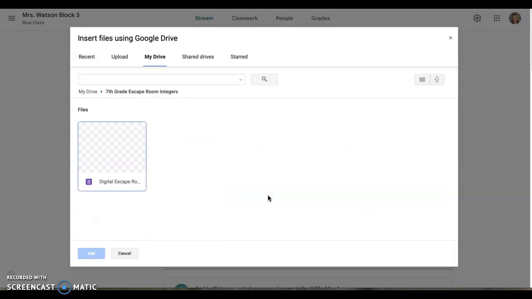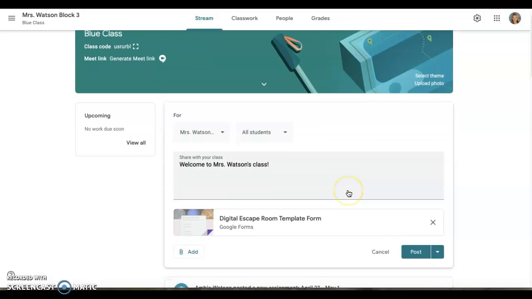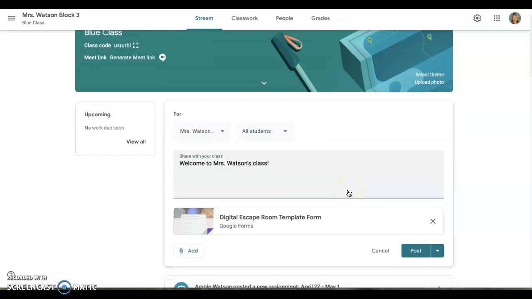So let's say I want to give them this digital escape room. Welcome to Miss Watson's class. Here's the digital escape room, and I'm going to post it. If you click on the arrow, you can schedule it. So let's say I already know on the first day of school, I want to do this introductory escape room assignment, whatever. I already have it planned out. I'm going to type it up, schedule it for the first day of school. Bam. I don't have to worry about anything for the first day of school.